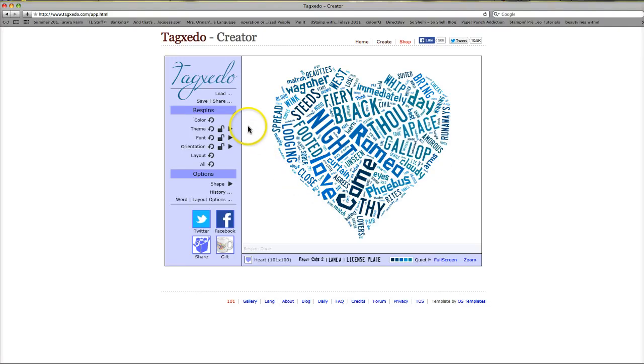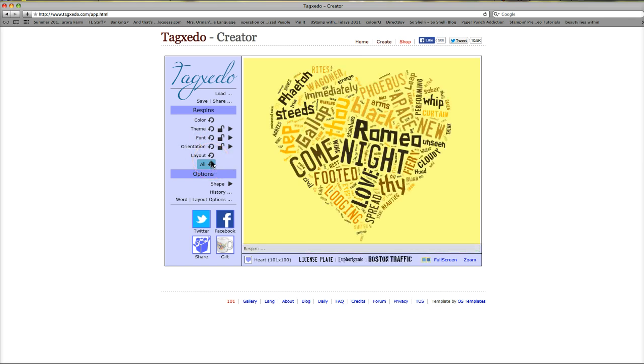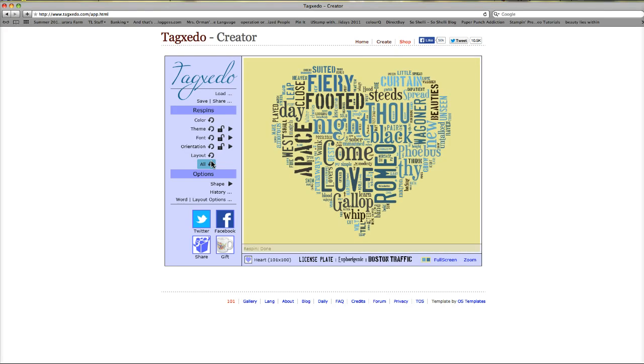The last things I need to do before I'm finished my Tagxedo are to figure out which color, theme, font, and orientation I want to work with. Now I can choose to go into each individual area and click on them and see what changes come up, or I could choose to skip that process and instead I could go down here to the All button and click on that. It takes a second to load and you'll see that it has respun my image. I like that one, so that's the one I'm going to stick with.